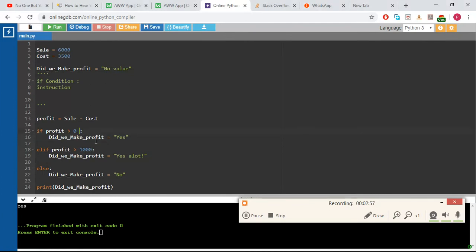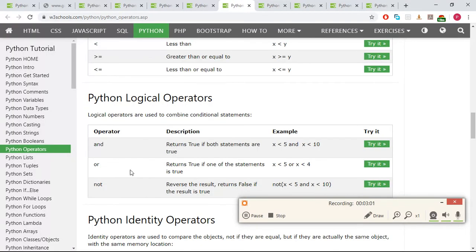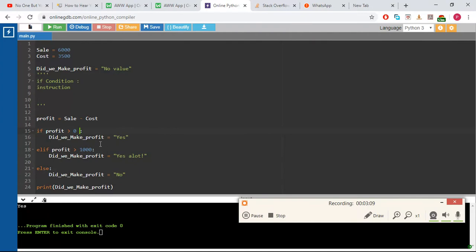So I said and, or, not, right? I said that we have if statements. Just to add to the value of our if statement, we can also add another condition. So if this profit is greater than 0 and profit is greater than 1,000, right? Ideally, if it's greater than 0, then it's probably greater than 1,000, but it's just for example purposes.